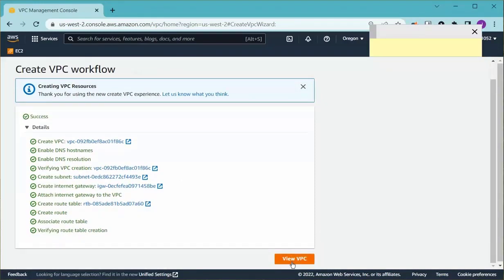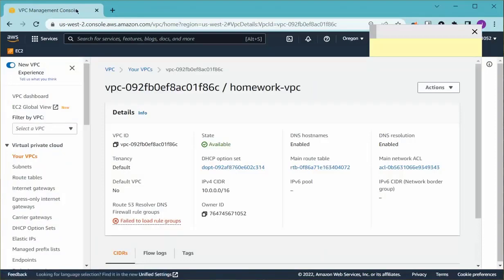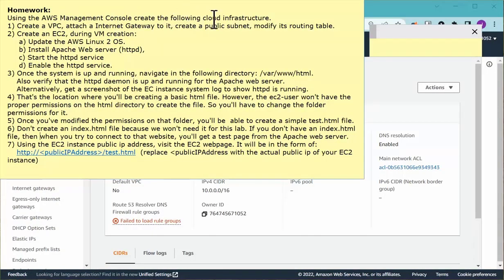Okay, so it seems everything has been created. So that takes care of the first step. So the next step I need to do is create an EC2, and then it says that during the creation I should take care of several things.